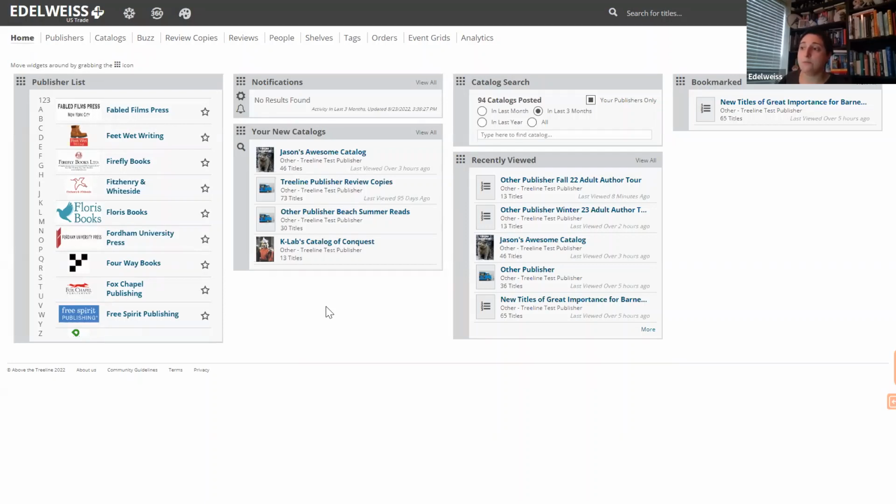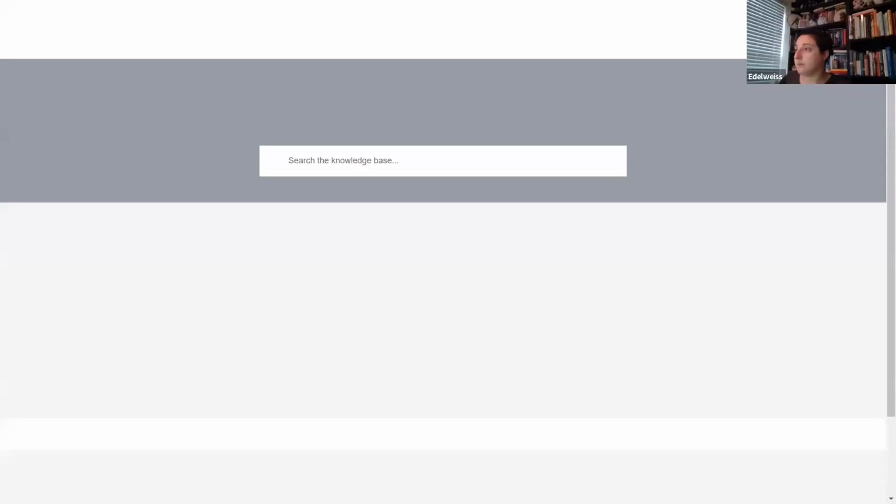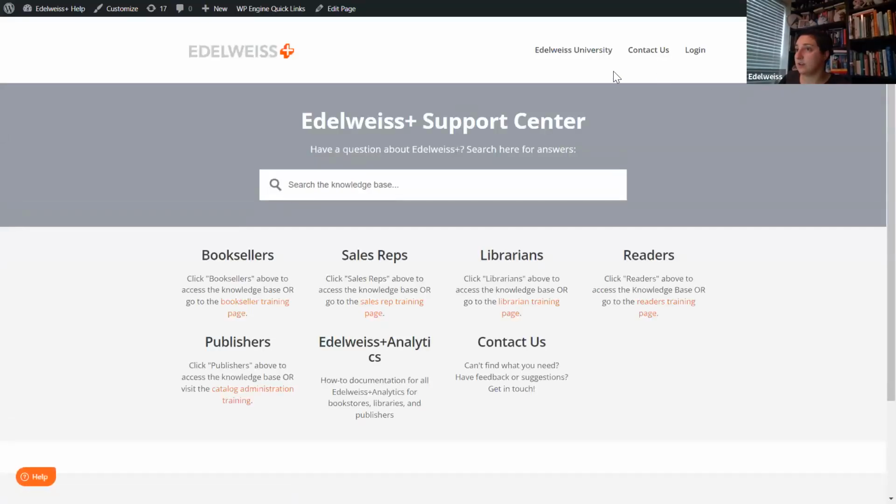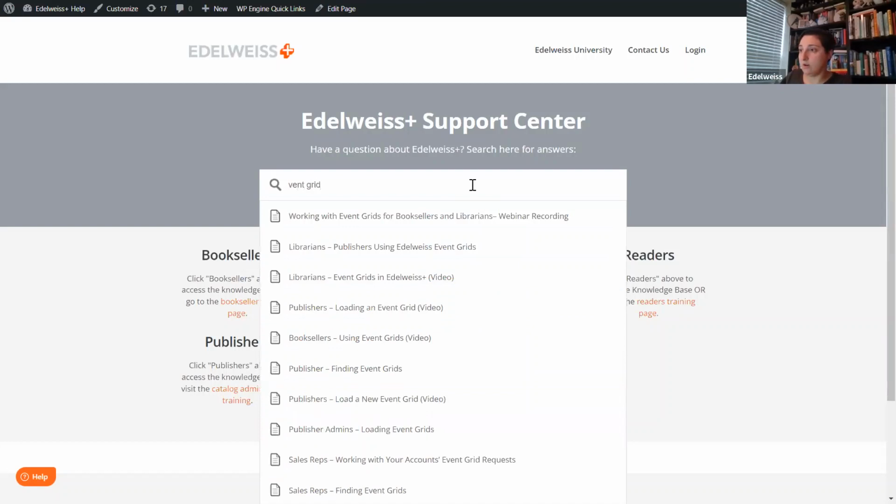We do have some help docs on event grids. If you click that question mark in the top right of your page, you can search for help docs here. We have a video instruction of loading an event grid if you just want to see that part again, and some written instructions as well.